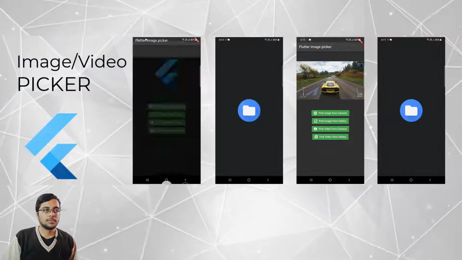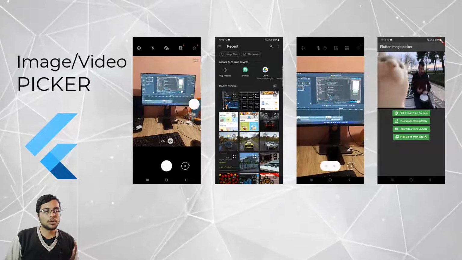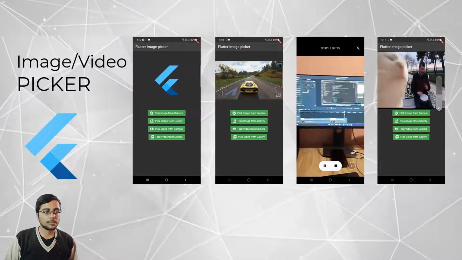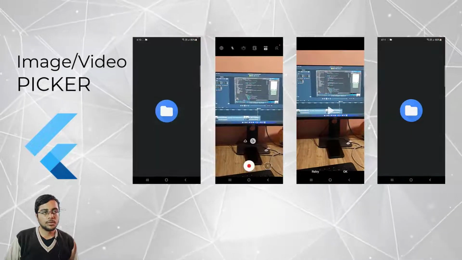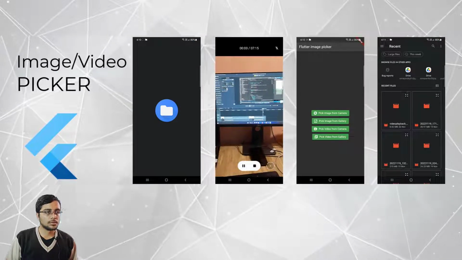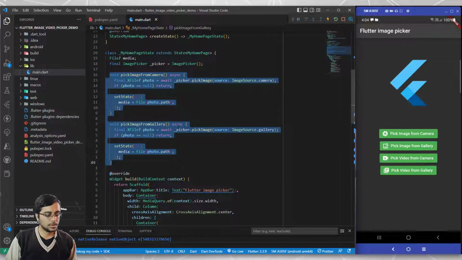So in the last video we have seen how to pick the images from camera and from the gallery. In this video we are going to see how to pick the videos for the same. This might not be as tricky as you will think. The tricky part will be to actually display the video if you're not familiar with the video things in Flutter. So we'll cover both of those in this video in two parts.